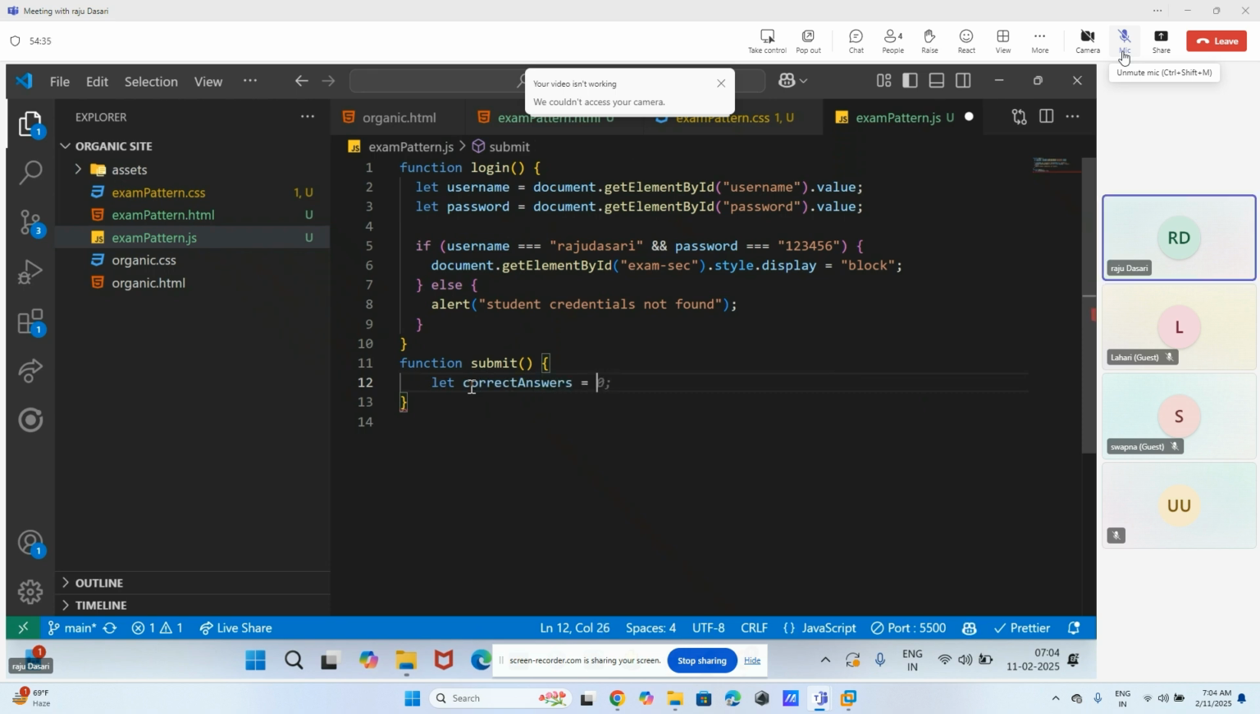Let correct answers is equal to... I told you that when you want to store a multiple collection of data, we have to give it in the object. The object is created by opening curly braces and closing with curly braces. In those we have keys and values. This is the key, this is the value. Whenever you access through the key, we will get the value.